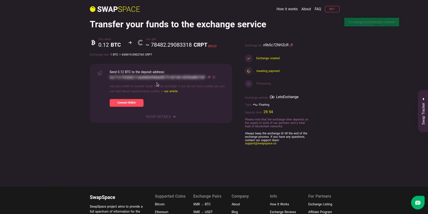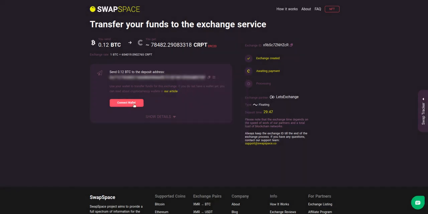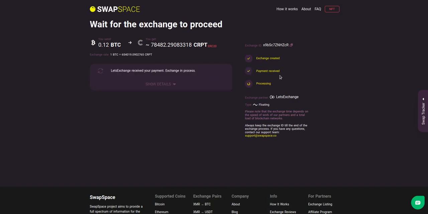On step 3, you need to send the specified amount of BTC to the address you will see on the screen. You can use the QR code to make it faster, or you can simply use one of the wallets integrated into our service. At this step, the exchange status is awaiting payment. It means that our exchange partner is waiting for your deposit.